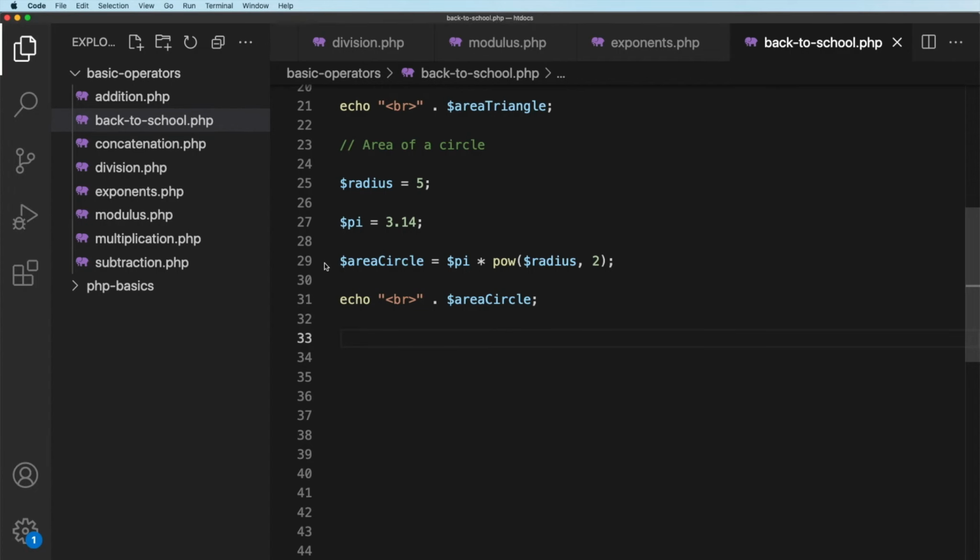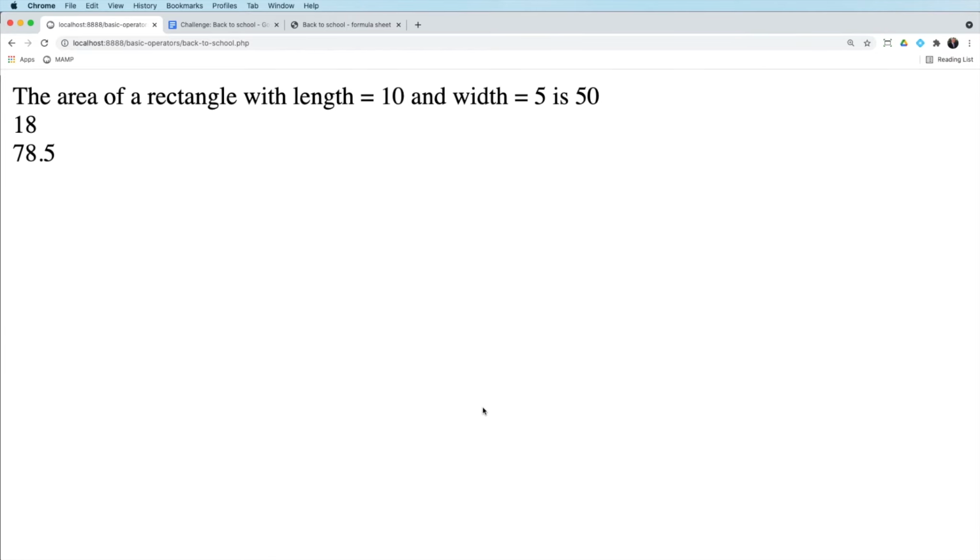Now, I did say there was another way to do this, and if you went off and did a little bit of research on pi, you might find the pi function. So what I'm going to do here, I'm going to copy these 2 lines and paste them below. And instead of using a fixed value for pi, I'm going to use the function pi like that. Now I go across to the browser and refresh, and there I get a more accurate answer for the area of that circle.